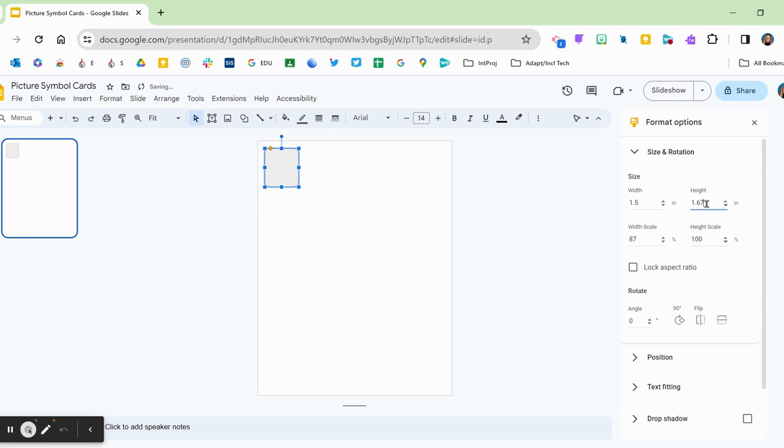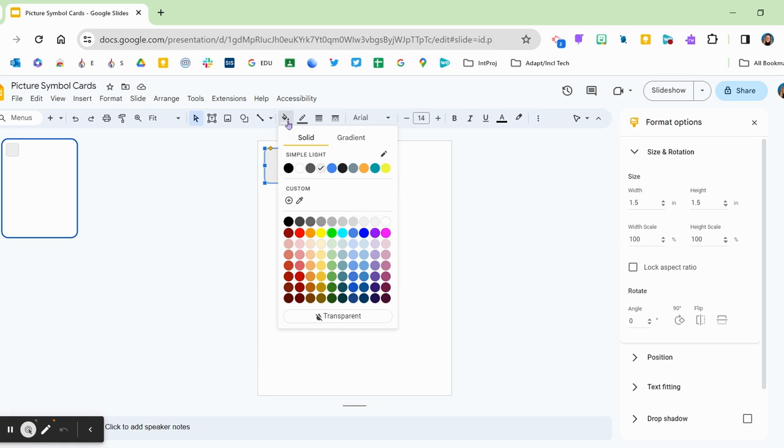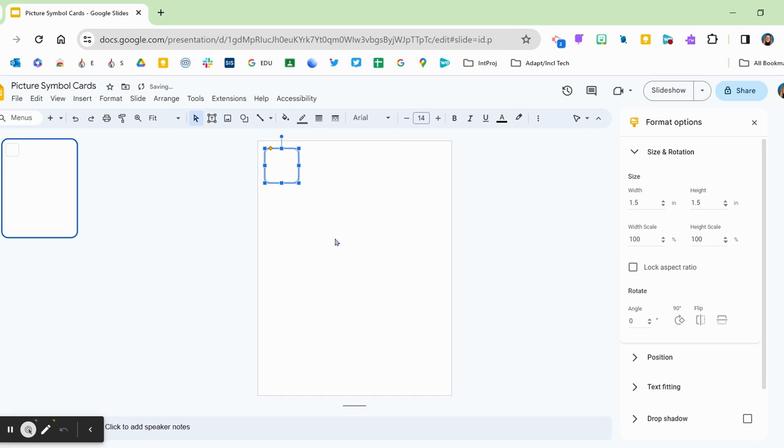your shape to be. If you want your picture symbol cards to be squares, you might select 1.5 inches or 2 inches. Then choose the fill can, select transparent to make the background transparent, and change the border size to whatever you would like it to be.